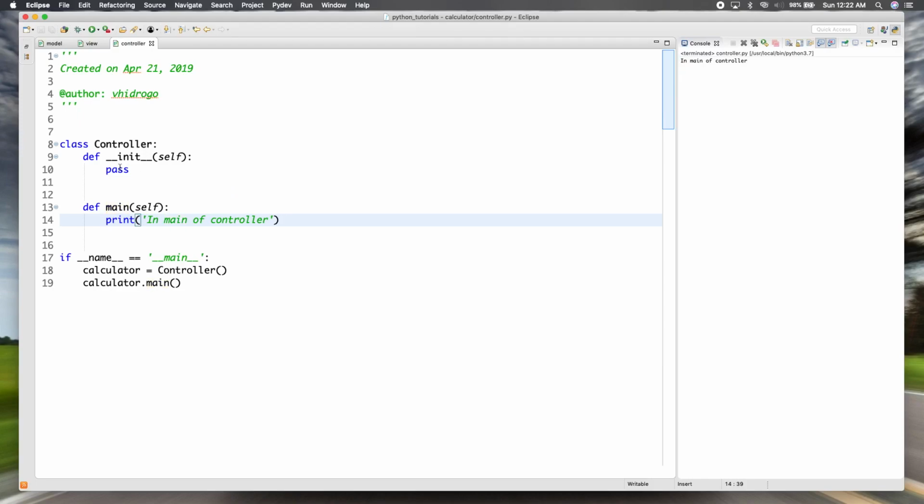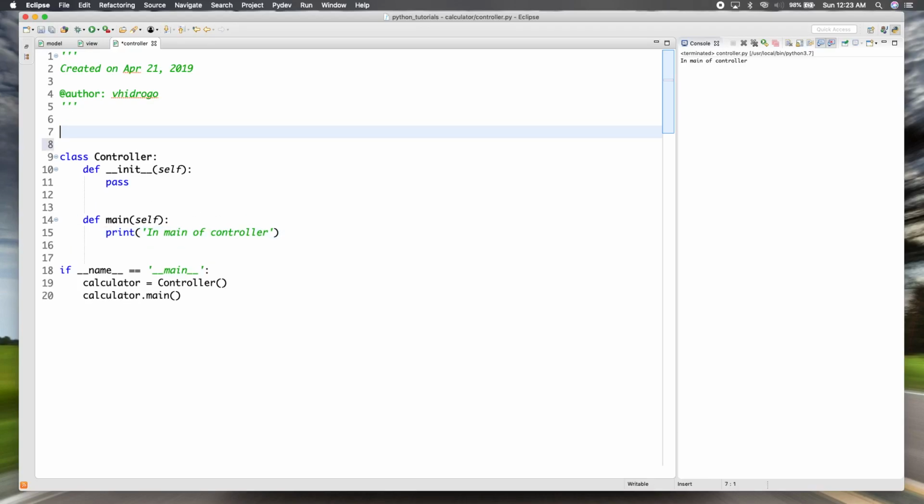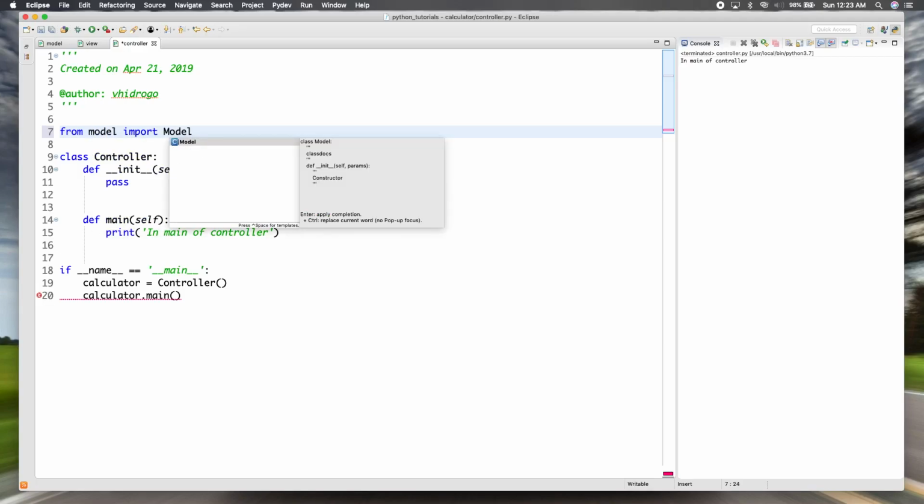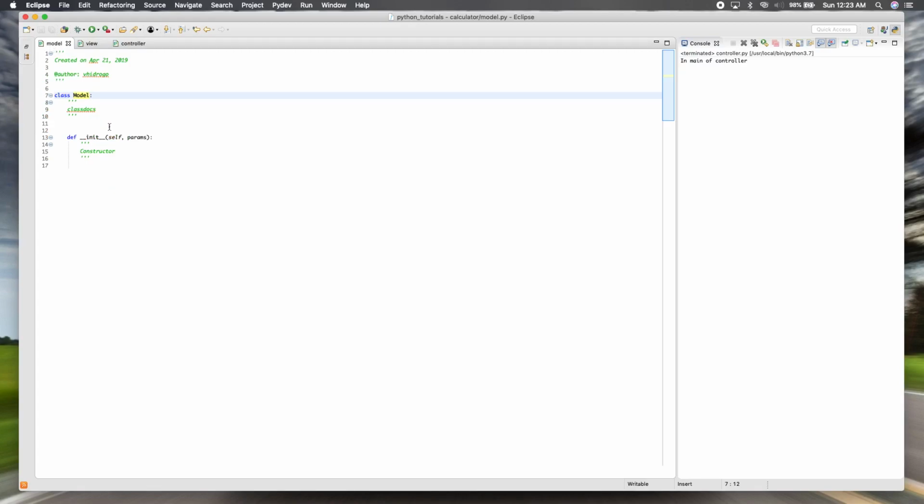So in Model View Controller, the controller will be aware of both the model and the view. So we're going to want to import both the model and view. So we'll say from model import Model, because remember the name of the module is model, and then we created a class called Model.